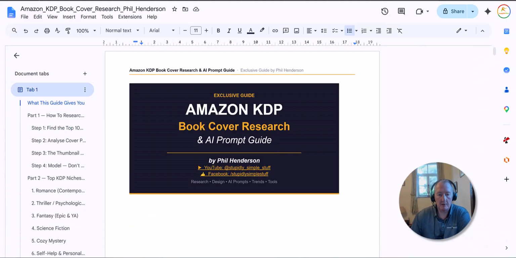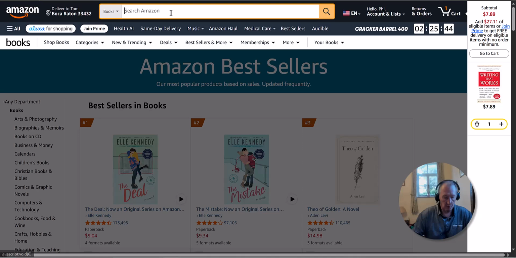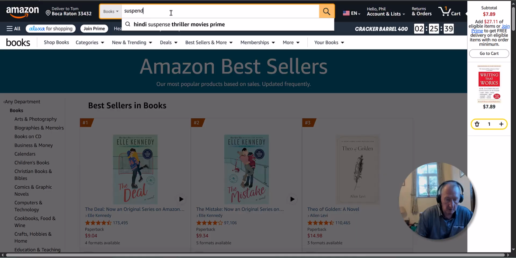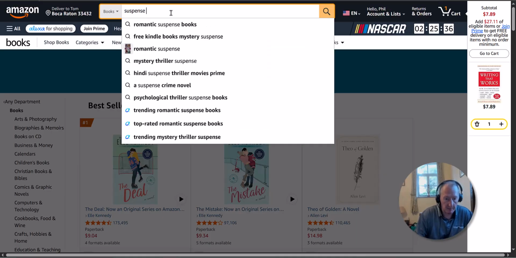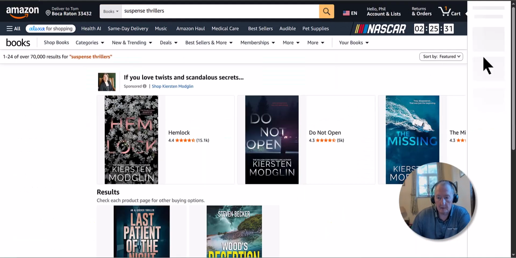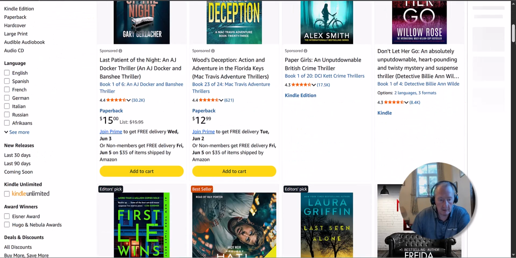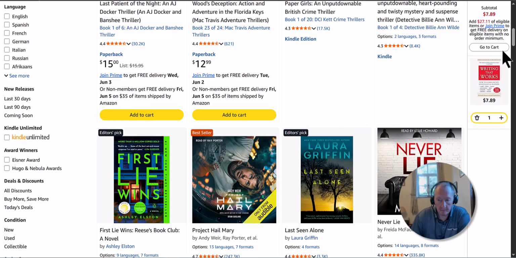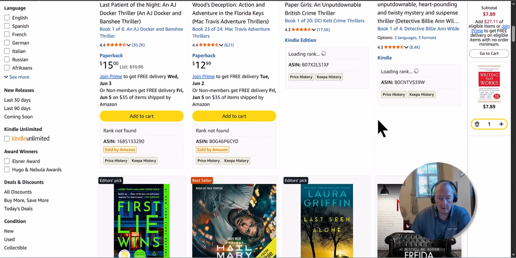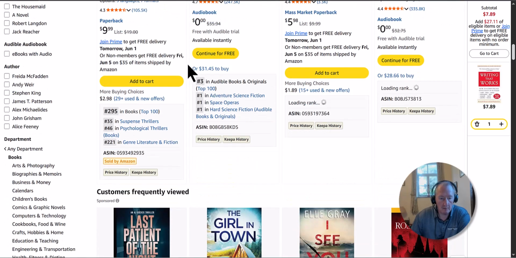I'm not going to go too in depth into the research, because it really is just as simple as coming to there, looking at your researches, and let's just say we're looking for suspense thrillers. Okay. And then on here, you can see we've got all these books here. But what I want to show you now is once we start scrolling into it, there you go. You're going to start seeing the ranks loading. You're going to start seeing other information around these books as well, starting to load as we scroll through. So you can see where they are.